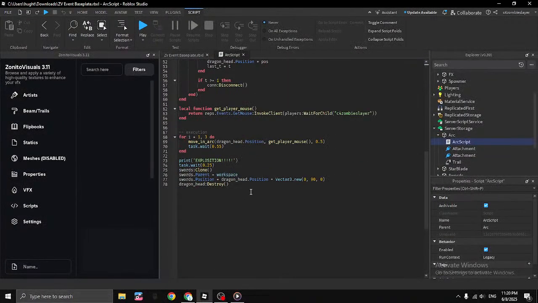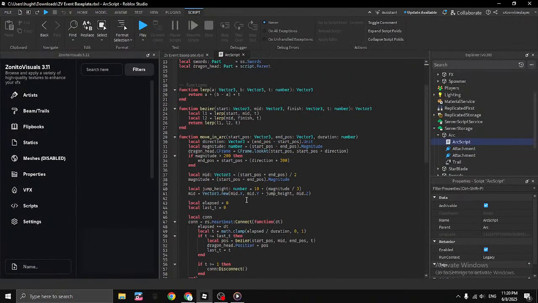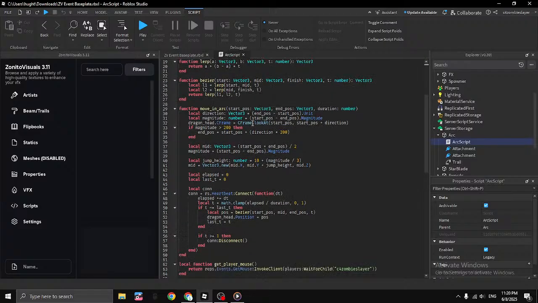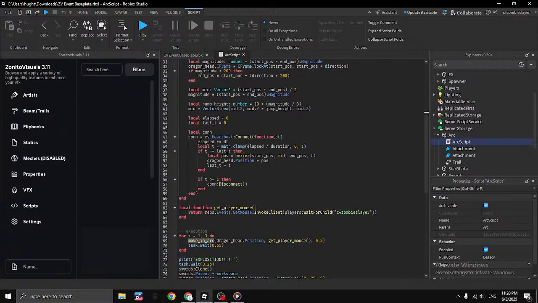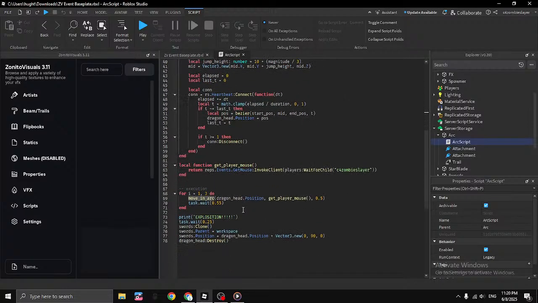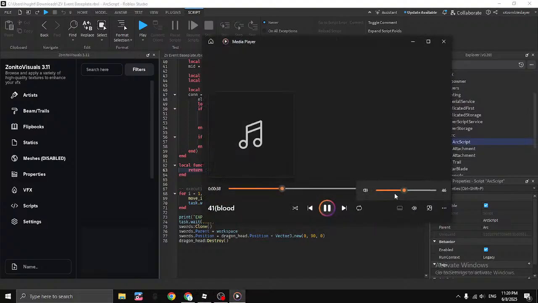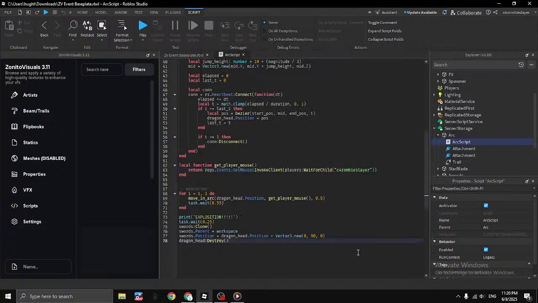This is basically the whole script for the moving part, which I was working on last stream, if anybody remembers that. Basically I've got a few functions that I need: move an arc, get player mouse, and those are really all you need. I set it up to only work for me, so this won't really work for anybody else. But I think that's fine, just because I'm going to be the only one working on this in the first place.